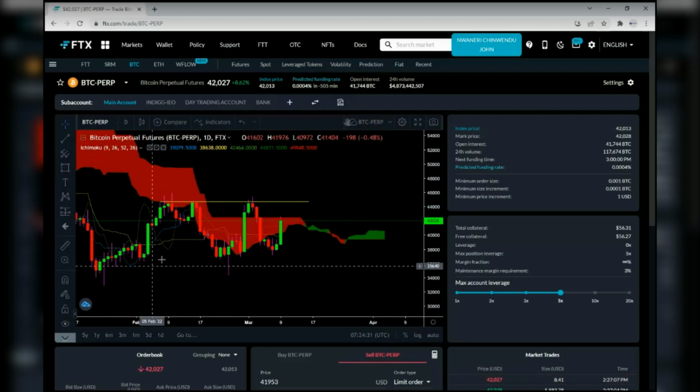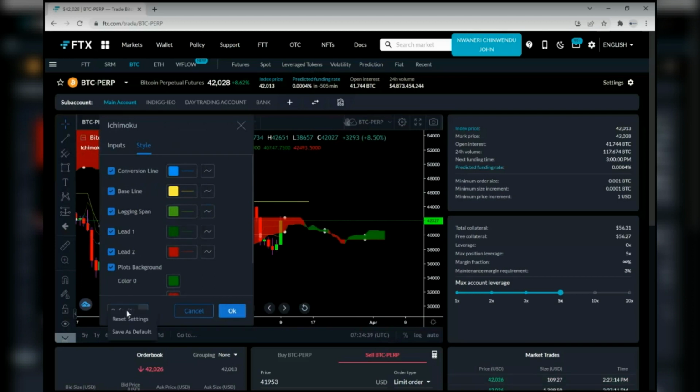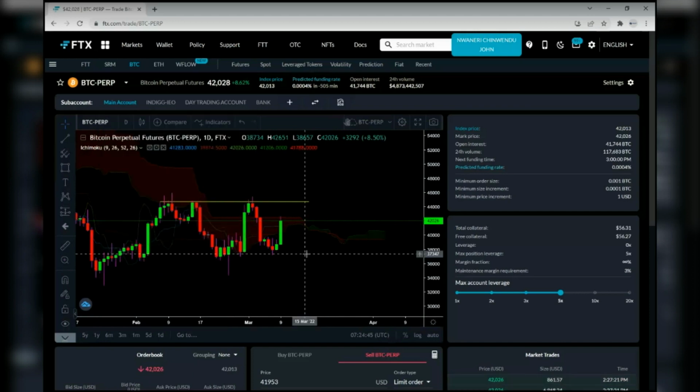So if you want to go back and say, okay, I don't like this, let me take it back to the way it was before, you just click on default and you reset the settings. You can see it has gone back and you click on OK. So that is that for this.